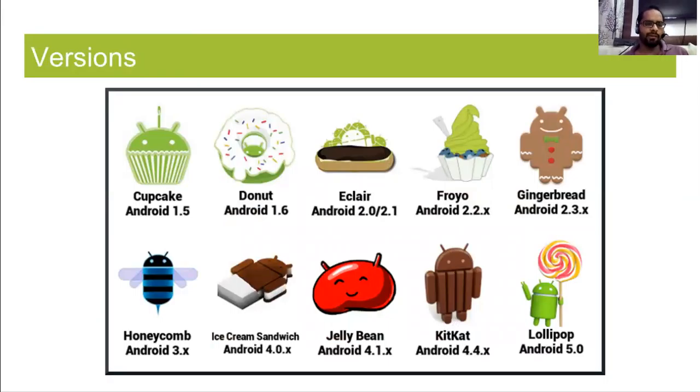Interestingly, all the Android versions are alphabetically ordered, and all the names of Android versions are named after a dessert. For example, 1.5 was named after Cupcake, then came Donut, then Eclair, Froyo, Gingerbread, Honeycomb, Ice Cream Sandwich, Jelly Bean, Kit Kat, Lollipop. And the current version is Marshmallow.